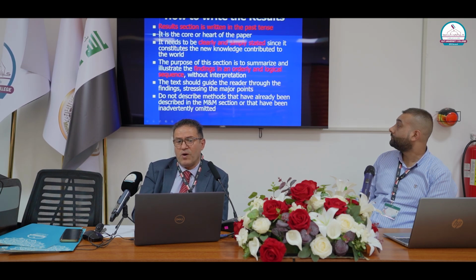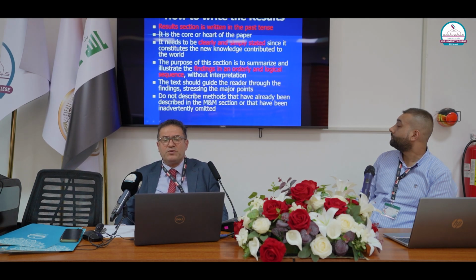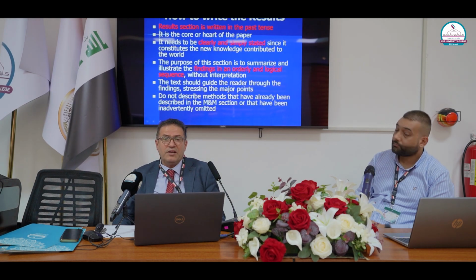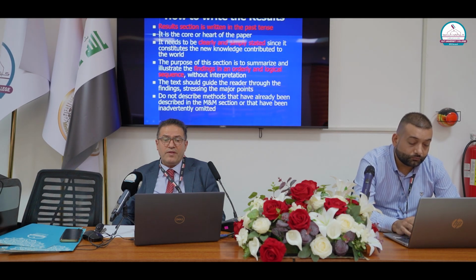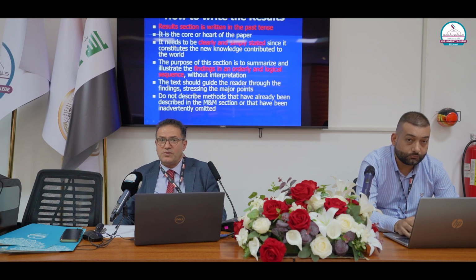It is the core, or heart, of the paper. The results need to be clearly and simply stated, since they constitute the new knowledge contributed to the world, so it is important. Actually, the purpose of this section is to summarize and illustrate the findings in orderly and logical sequence without interpretation. So step by step, we mention our results.